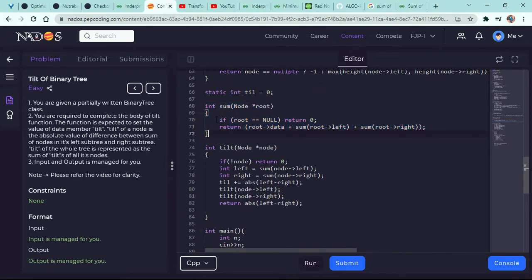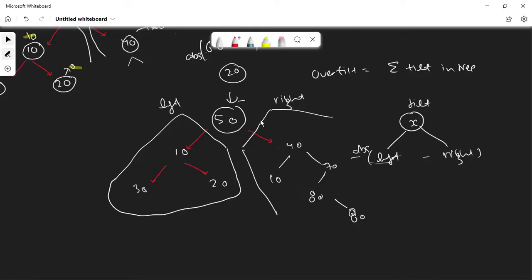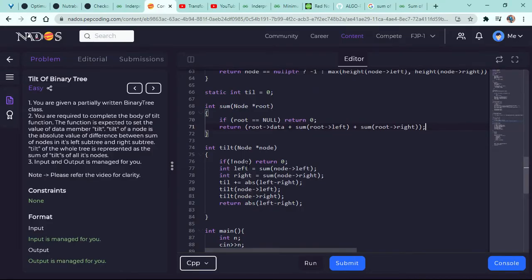I need a function which can return me the value of the whole left subtree whenever I am calling it. For example, if I call that function from 10, it will return me the whole left value. Why do I need that? I need that because I need to form a tilt for this number. Then only I can add the overall tilt.